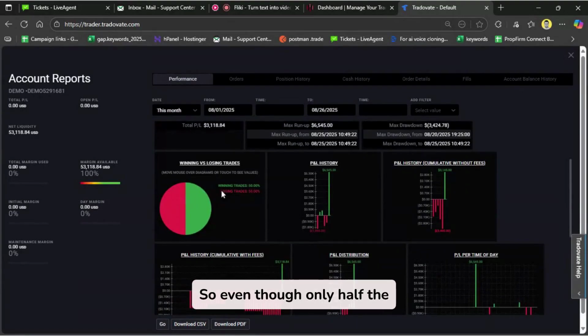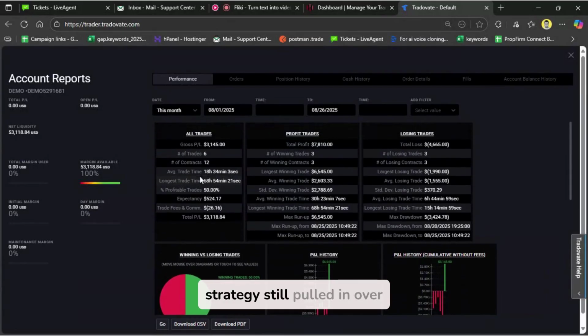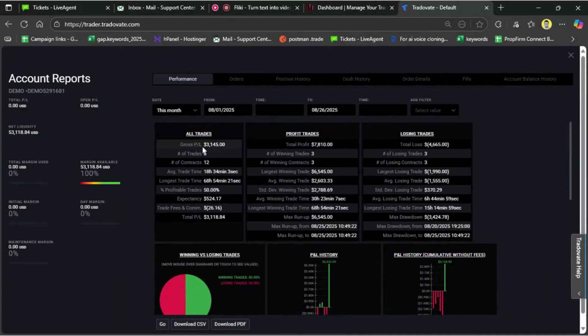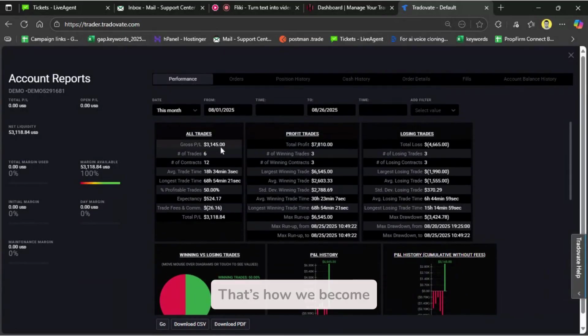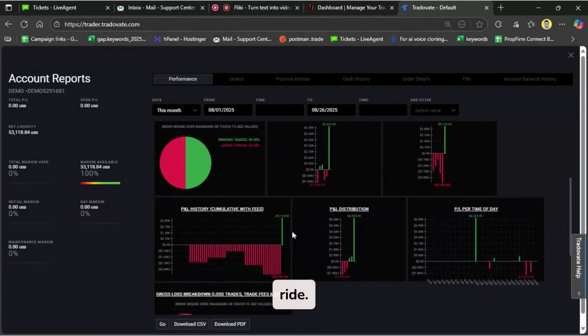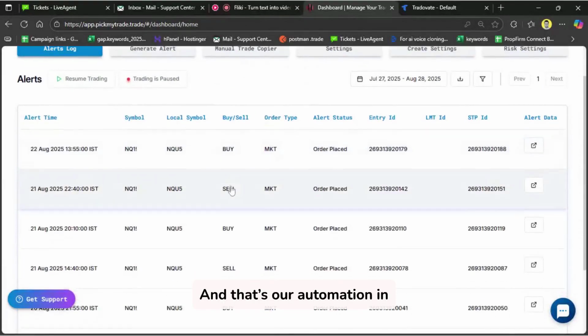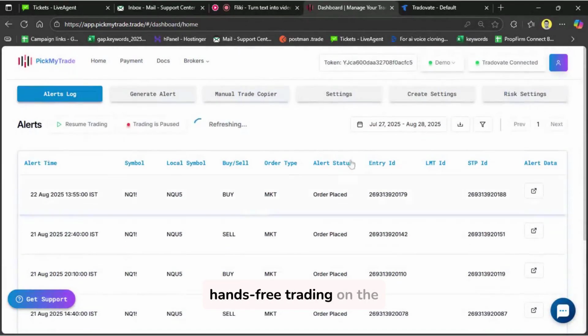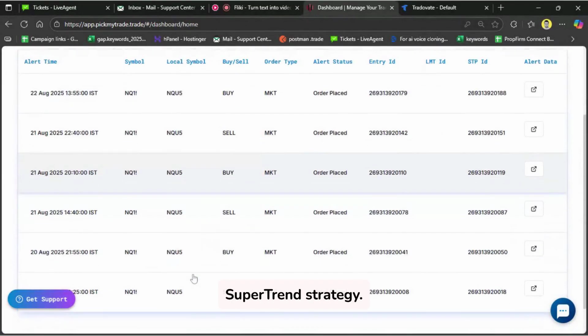So even though only half the trades were profitable, the strategy still pulled in over $3,145 in 3 days. That's how we become consistent, not by winning every trade, but by managing risk and letting profits ride. And that's our automation in action on PickMyTrade, fully hands-free trading on the super trend strategy.